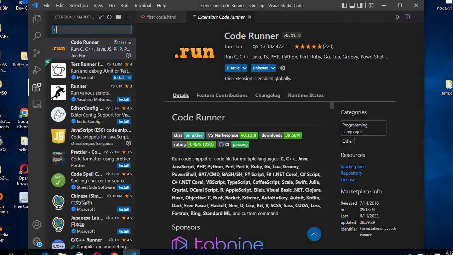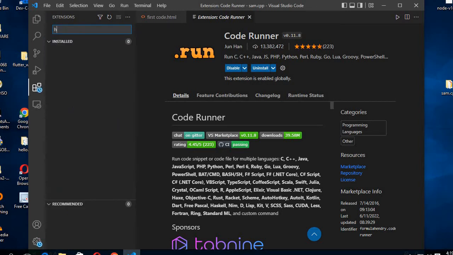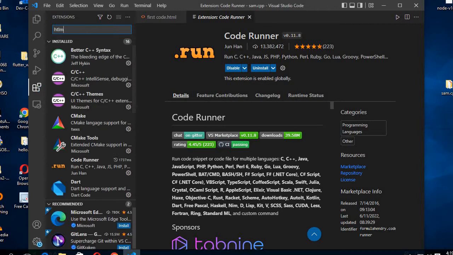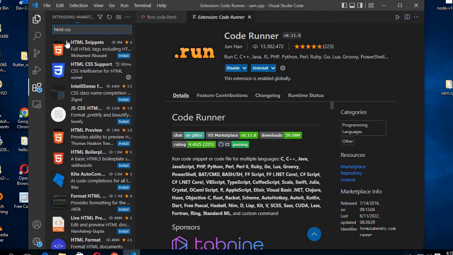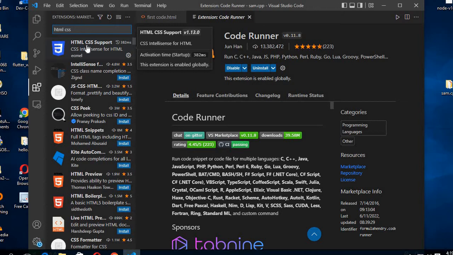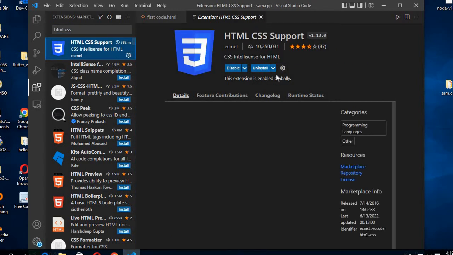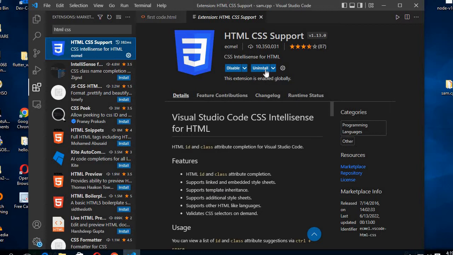The other extension we need is HTML CSS Support. HTML CSS Support is this one. It will come on the top. You click on it. Mine is already installed, but if it isn't installed, it will show you the install option here, and you click on it to download and install. Now we've got the extensions we need to use.